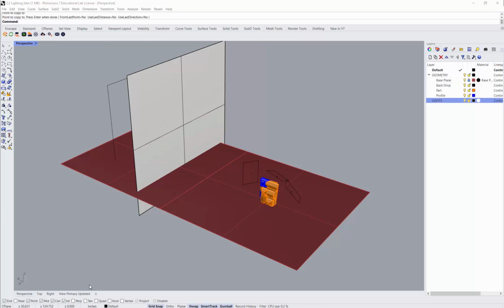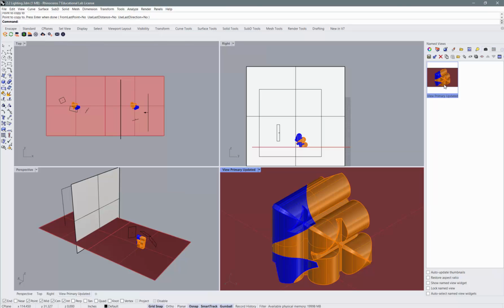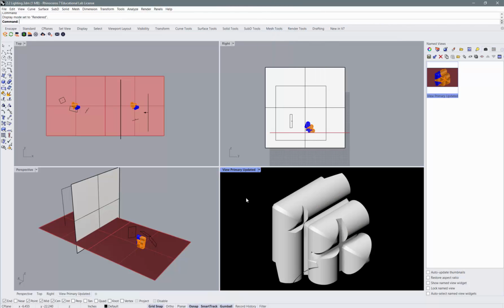So we're going to go ahead and take a look at the file a little further and get things set up. I'm going to double click on my perspective view here and make sure that my primary named view is current here. And I'm going to go ahead and set it to rendered in here.